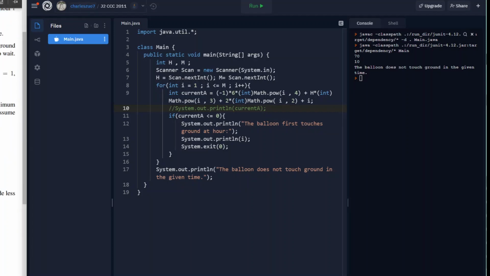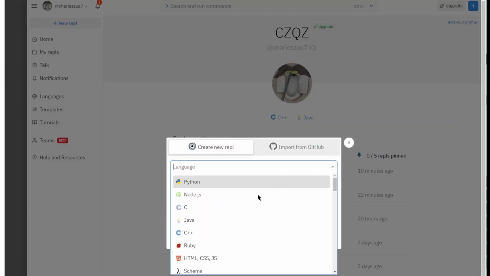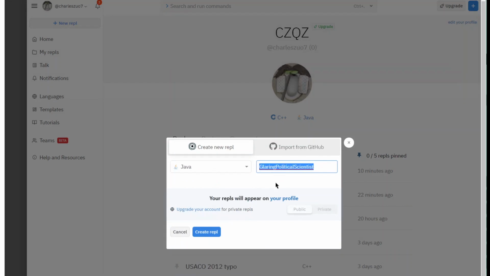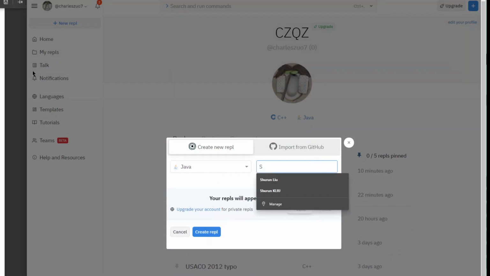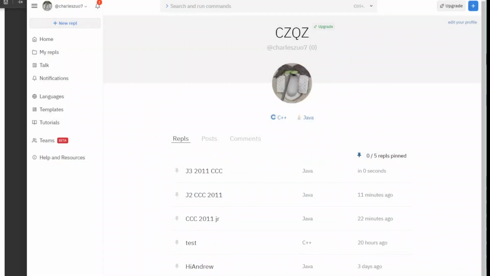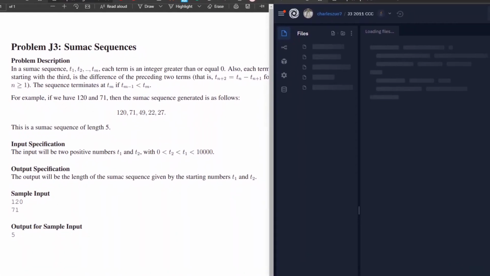Let's move on to the third question. I'm pretty sure I won't mess up the second one, even if I got 2 samples right. So it's really unlikely. Okay, J3, 2011, CCC. So let's take a look at the problem.